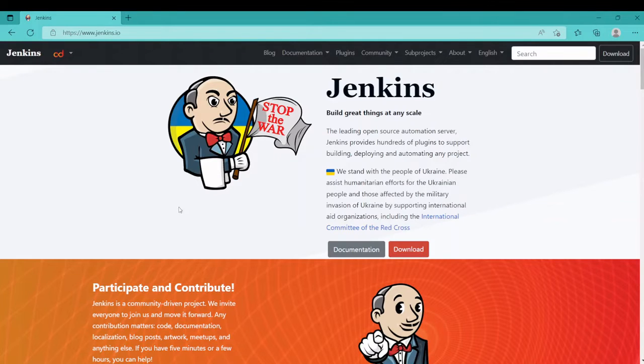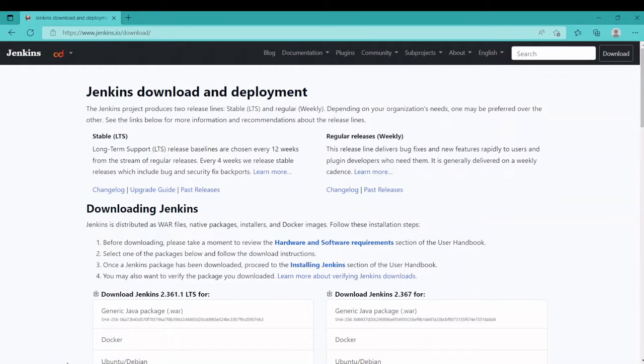So here we are at www.jenkins.io. Click on download. The reason why you will fall in love with Jenkins is it supports multiple ways of installation, and we will look into a few ways of Jenkins installation in different videos.